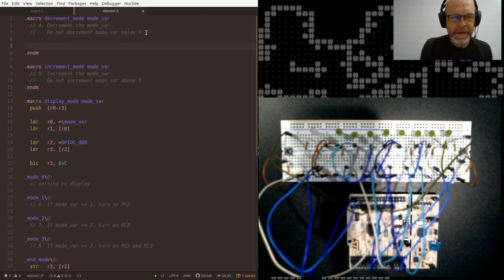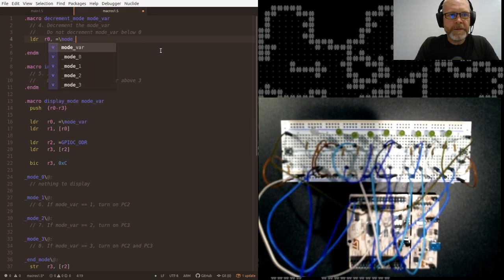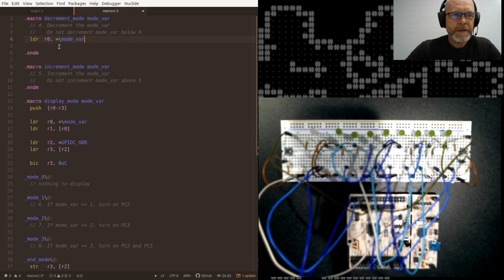So how do we decrement a variable in memory? The first thing to do is to load up the address of the variable. So we have to do some funky code here. To get the variable from the parameter, we put a backslash in front of it, just like we did before, but we need the address of it since we know that it is a variable in memory.